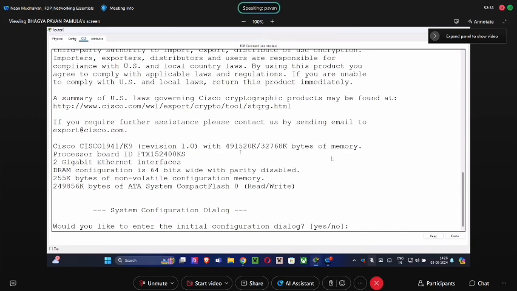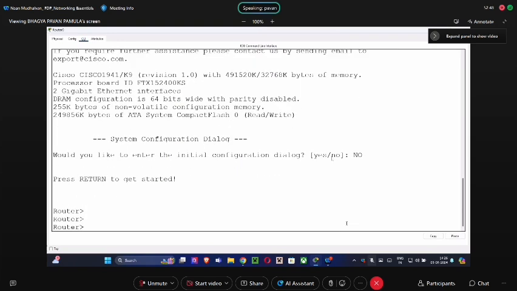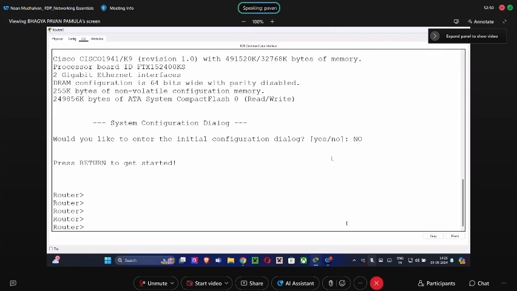You can easily identify it. Would you like to enter the initial configuration dialog? Yes or no? Whenever it asks yes or no for the initial configuration dialog, always type no, whether in small letters or capital letters. For security reasons, you have to enter into the router. Sir, how can you access this router?